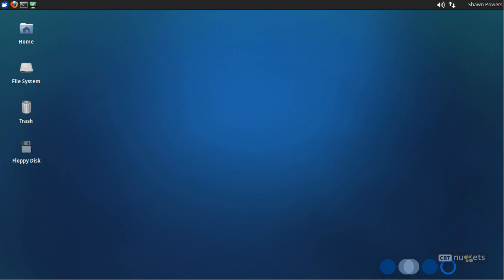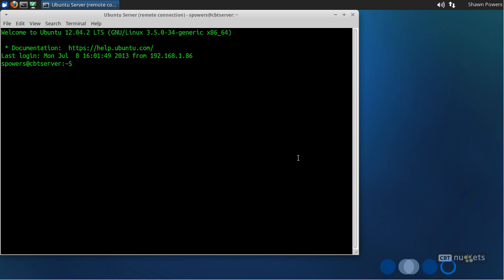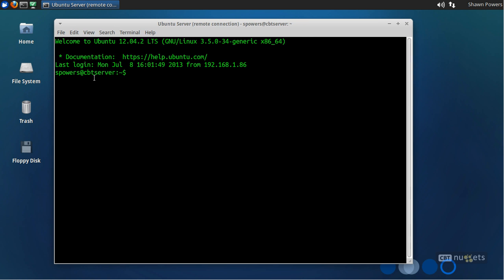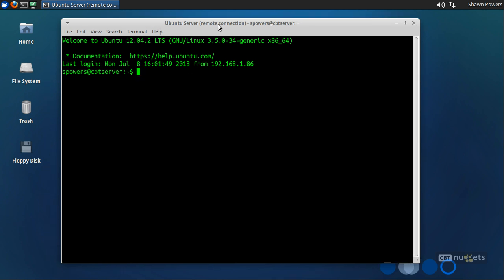By now, this is a fairly familiar setup here. We're going to open up a terminal window and log into our Ubuntu server. I haven't mentioned in a few nuggets, again, the server that we're connected to is not this actual workstation with the blue background that we see, but we are SSH'd in with a remote connection to our CBT server, which is running Ubuntu 12.04.